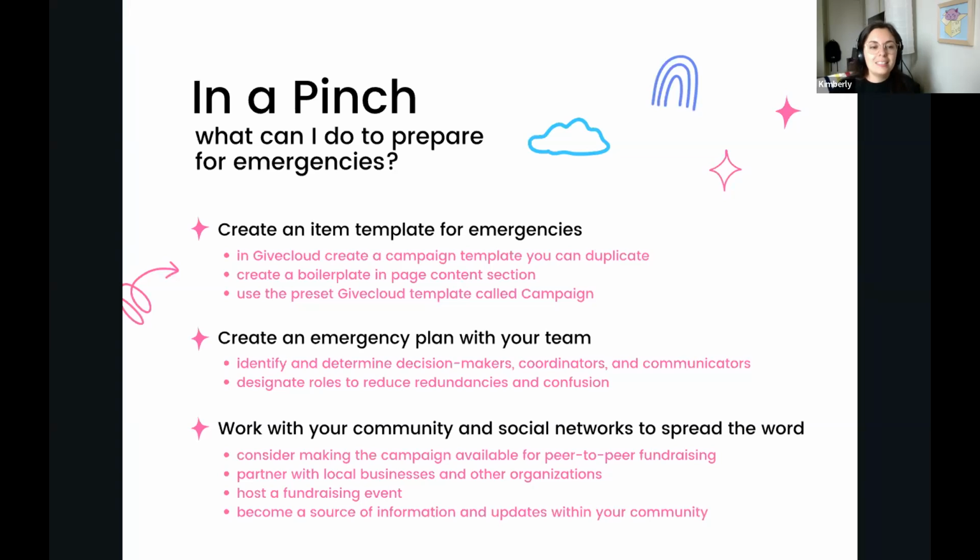So preparing for emergencies isn't much different than what Sarah and Dan, of course, already shared. It's all about being prepared and having something planned and ready to go within your Givecloud system and admin, as well as externally within your team. So a few things that we recommend doing if you're preparing for an emergency and you need to get something up and running really, really quickly is create an item template for your emergencies. You know, have some preset item templates that you can quickly create a campaign with basic information that you need to get to your supporters.